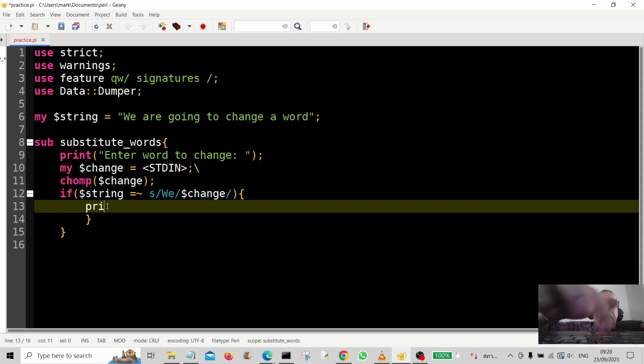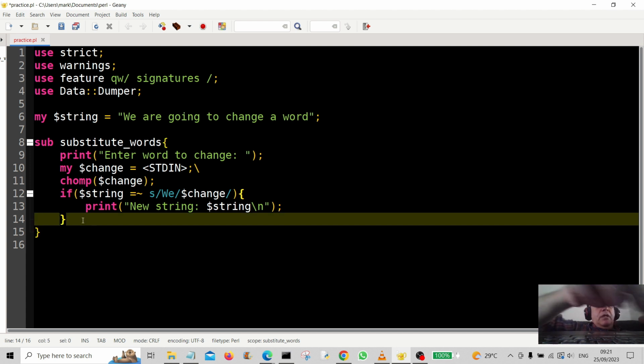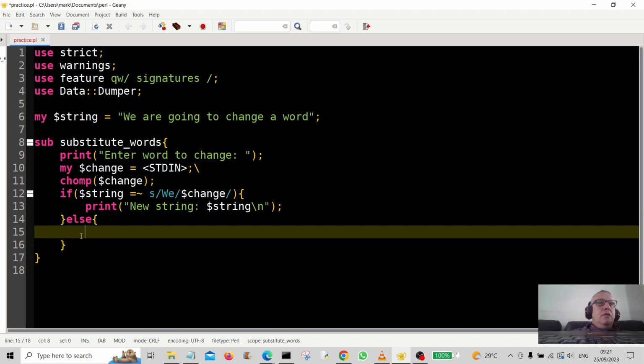So we're going to print something out to the user. Print new string. It's going to be scalar string, a new line there, and I'll just neaten this up because we're going to do an else, a catch-all statement here, else, and we're simply just going to type in a generic message here to the user. So print no match found.